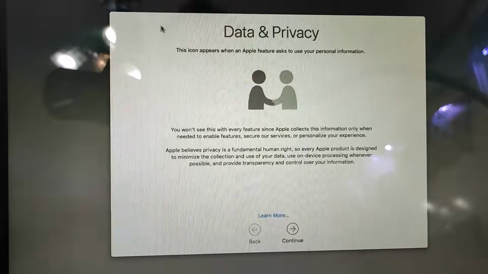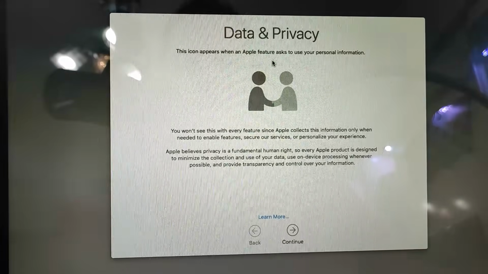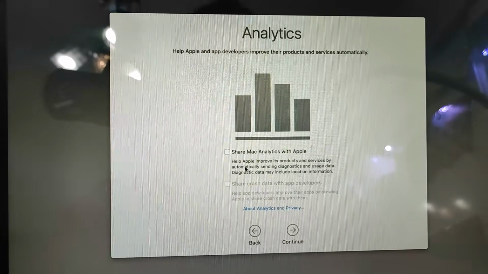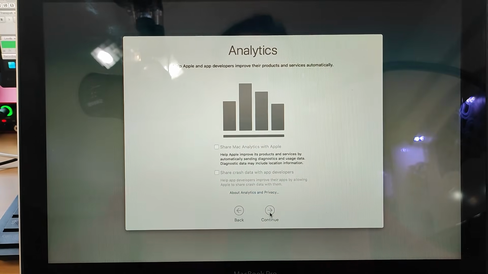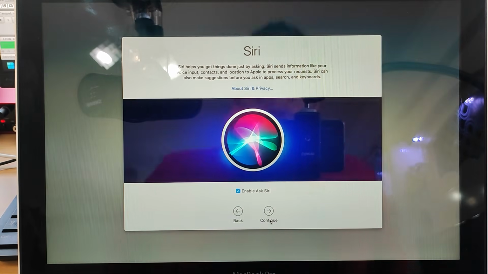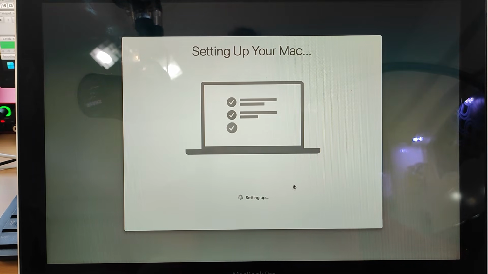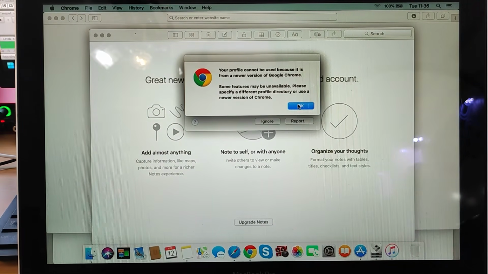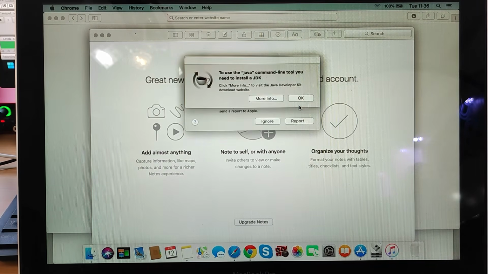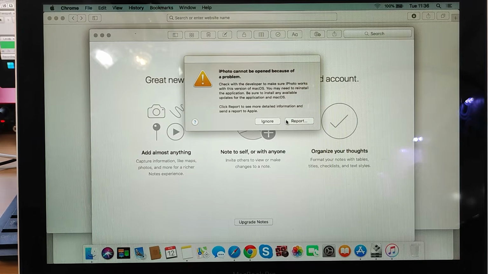After the installation is done, you will see data and privacy. Click continue. I don't want to share anything with Apple. Click continue. I don't need Siri here. Click continue. It says setting up your Mac, but my Mac is already set up. Your profile cannot be used because it's from a newer version of Google Chrome. That's fine. To use Java, click OK. Ignore a lot of errors here.